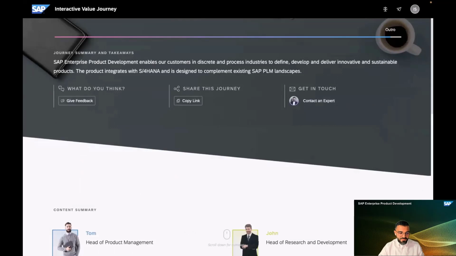So in summary, what we showed you in the last hour is our strategy on how SAP Enterprise Product Development will enable customers in both discrete and process industries to define, develop, and deliver innovative and sustainable products. The product is designed in a way that it can seamlessly integrate with SAP S/4HANA, and it is designed to complement existing PLM landscape so that you can start your cloud journey today and not tomorrow.